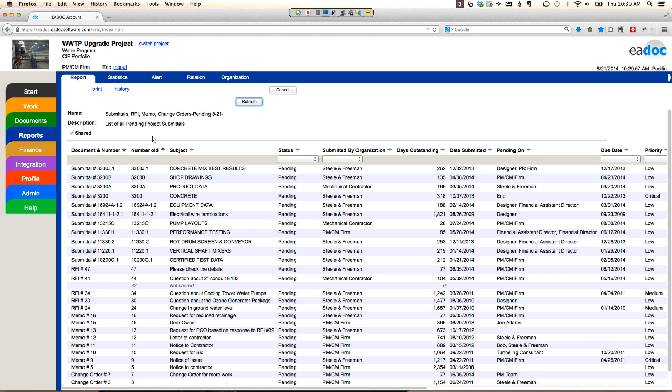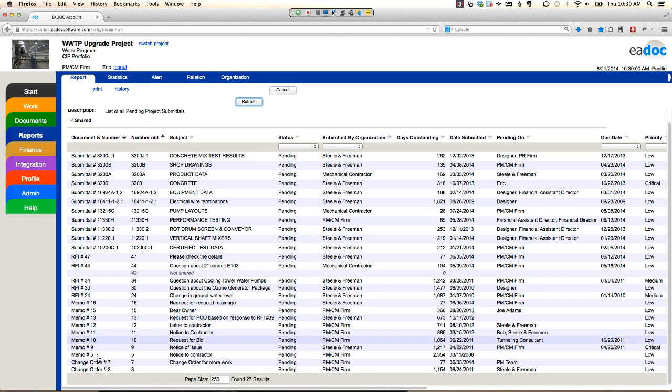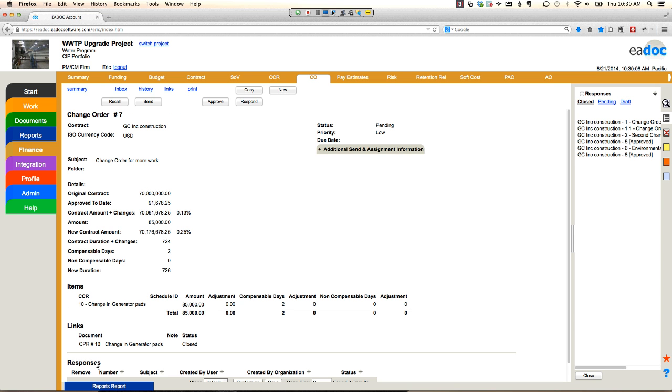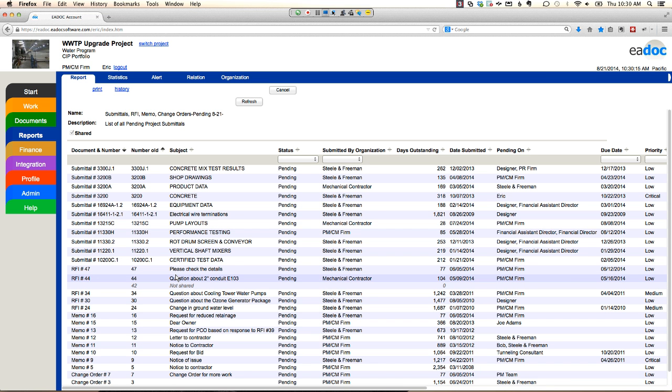And so in a single report, I can see all my pending submittals, pending RFIs, pending memos, and pending change orders. And just like that default report that I showed you, it's interactive. I can click on the change order and go directly to it. The objective is to put all the information here at your fingertips so you can quickly answer any questions that people have at those weekly meetings, resolve any issues quickly. And I can always print or export this information to PDF or an Excel spreadsheet as well.